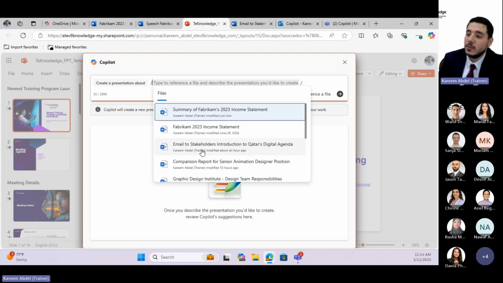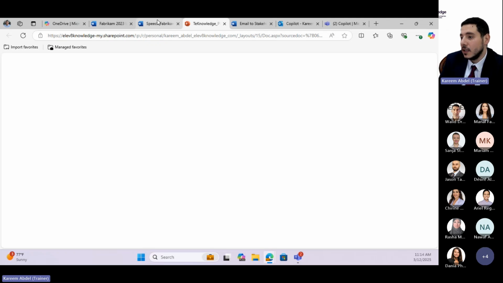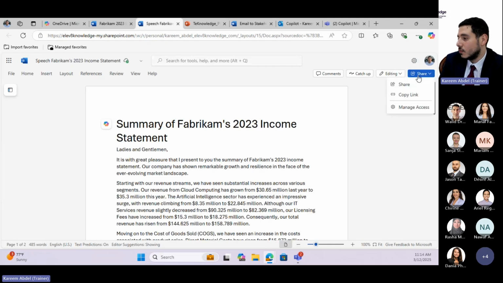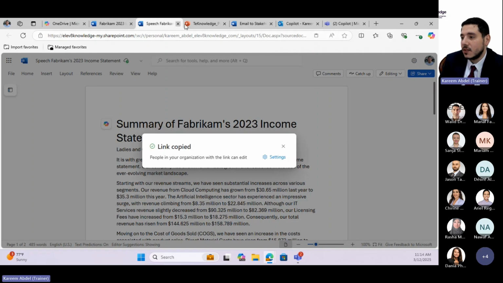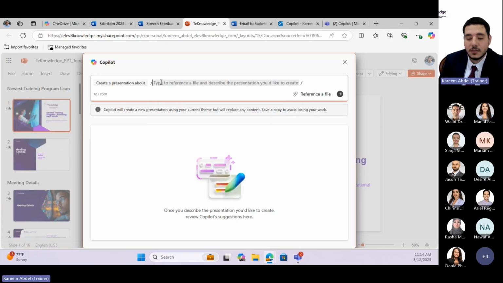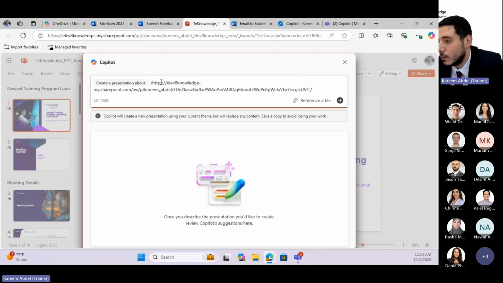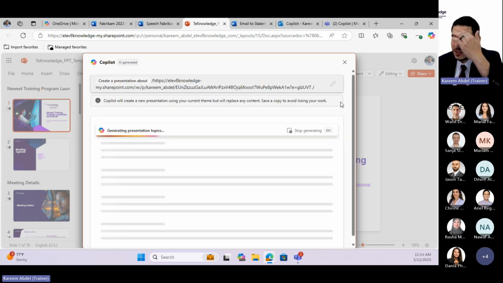Okay. So if I don't see the file and I cannot reference it or upload it, another trick would be to share it, copy the link. Link is copied, and then go to Copilot. And by the way, / is also a way to reference components. So I can paste that link over here.